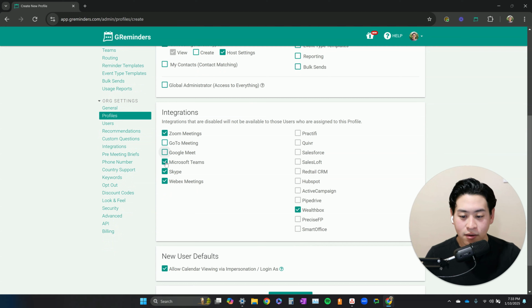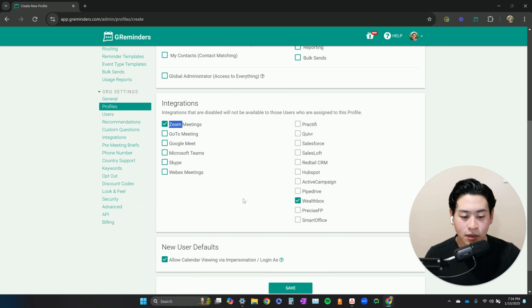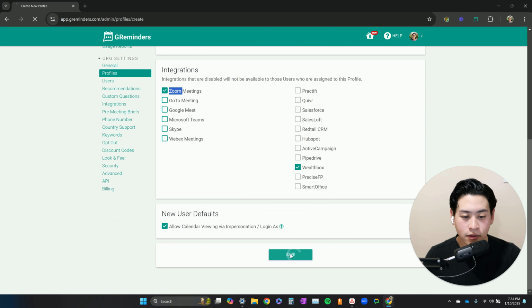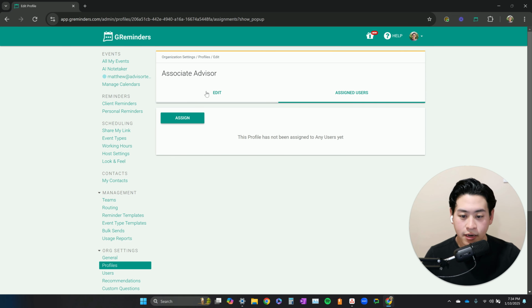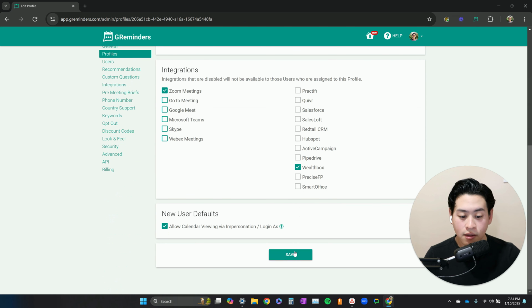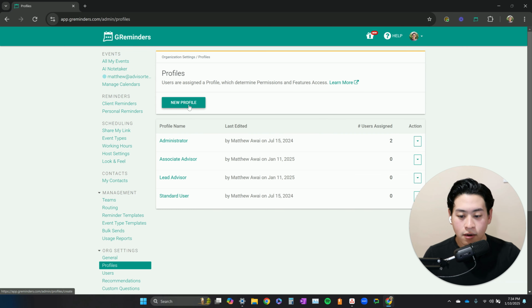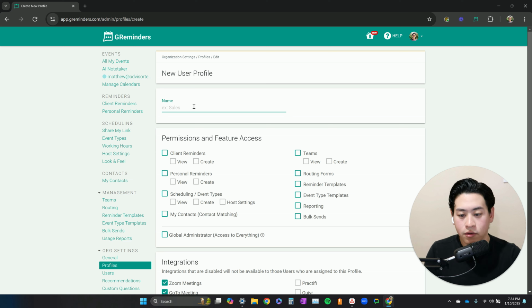And then next, again, in our firm, we're using Zoom, so we'll make sure that Zoom is selected. The CRM that we use is Wealthbox, and again, let's say we use PreciseFP. We'll click PreciseFP, and then we'll click on Save. Again, we're not assigning this yet. So I'll click Save. And then our last profile that we're going to be creating is for those client service associates.